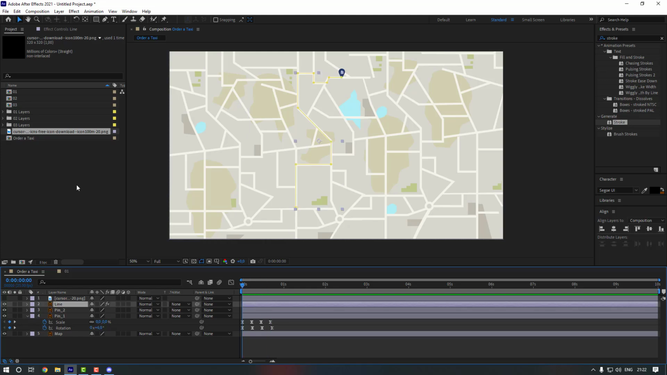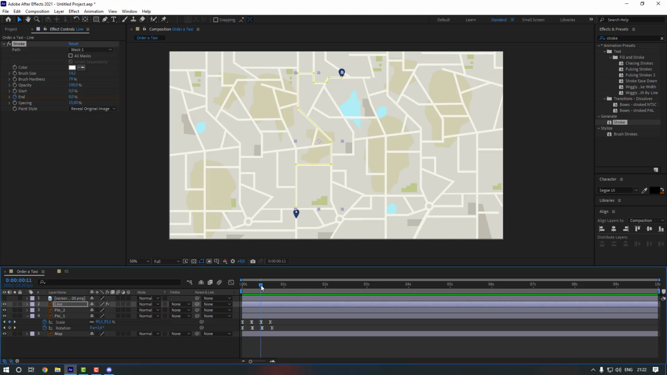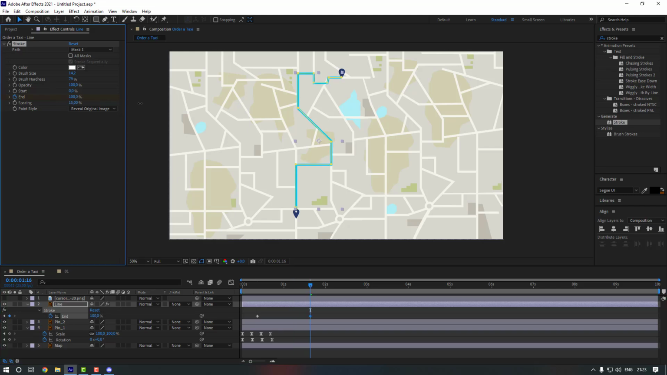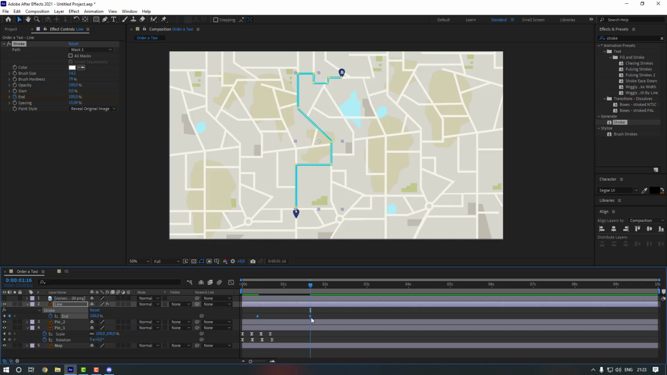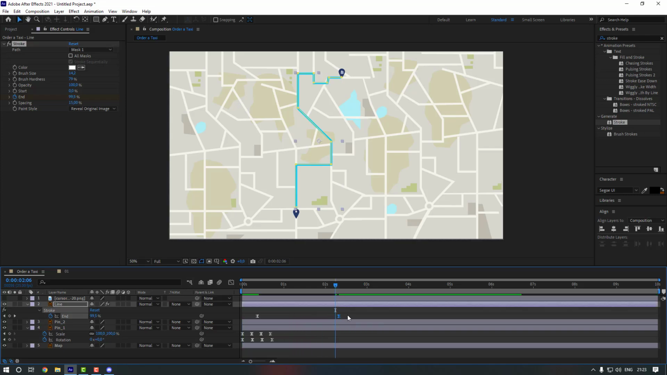So let's select this line, go to FX controls. Now let's make an end keyframe. Okay, let's go to here and press U to see the keyframes. Let's make the keyframe to here like this and go to here, let's make it 100 and make the keyframes easy. Let's see. Okay, let's move it to right a little bit more. Let's see now.